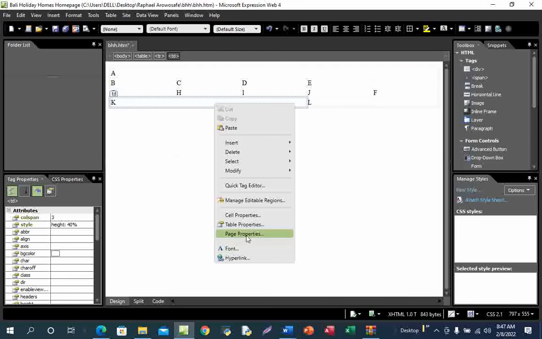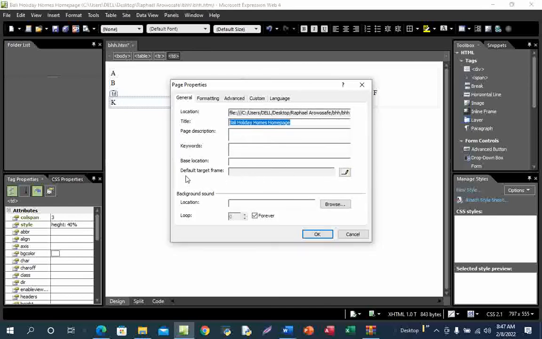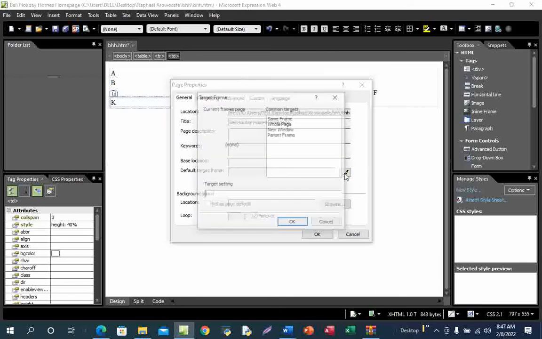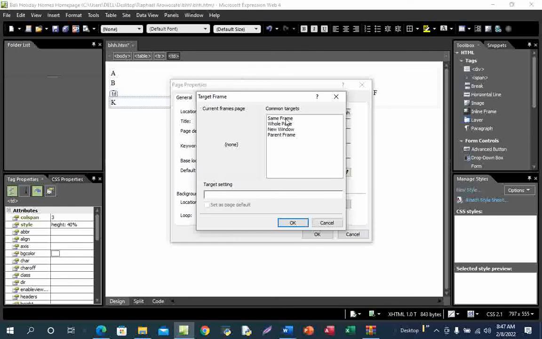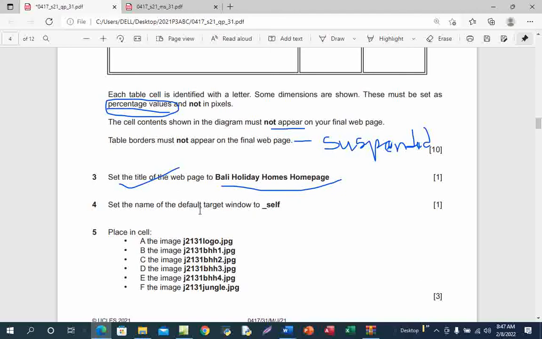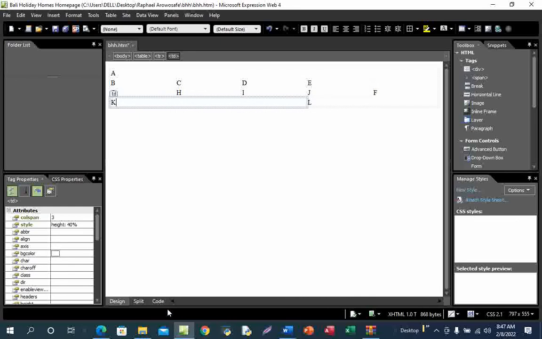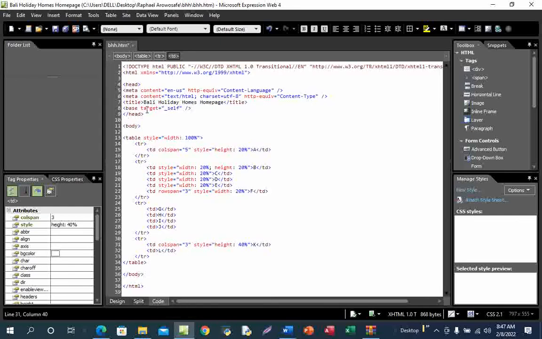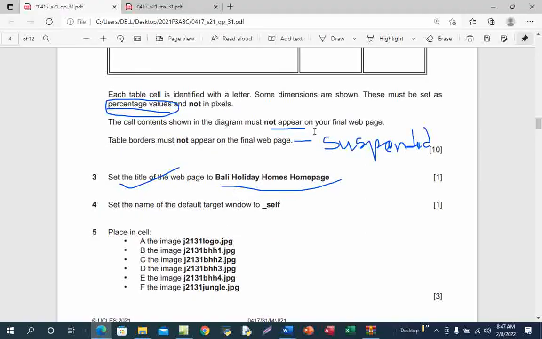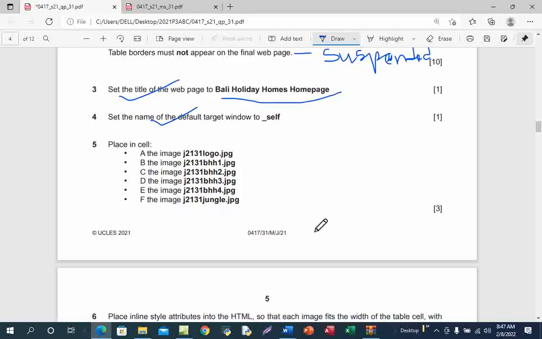Now let's move on. Right click again, go to page properties. Now let's go and set the default target window. So click on this, then click on self frame. So that is _self. That was how the question asked us to set the default target window to self. So we have done that. Click OK, then click on OK here. So now let's go to code and see what we have done. You can see base target equals underscore self. So it means that we have done this question. Yes, we are going gradually.